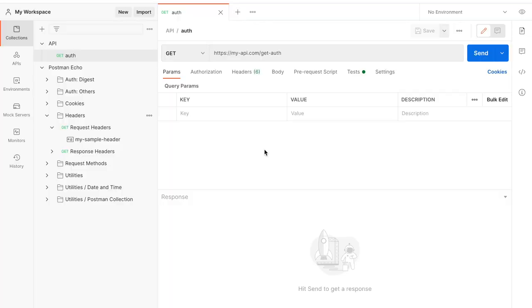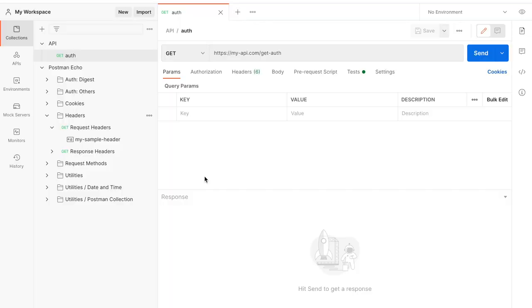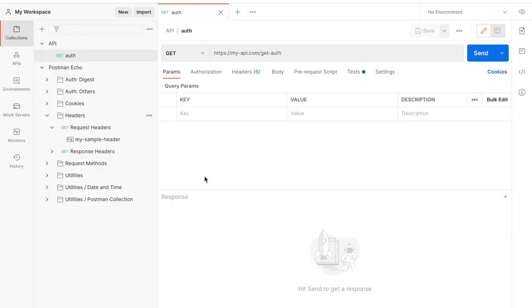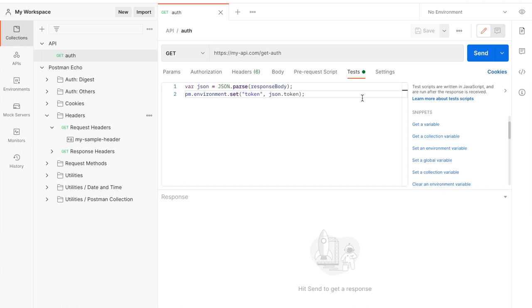Another thing you can do to try to automate your processes is using this tool in Postman. So if you're like me, a backend engineer, and you're constantly calling and testing APIs, a lot of those APIs are going to need authorization. So you have to get a token first in some way, shape, or form, and then you make the request to the actual API. When you make that request to get the authorization, in this Tests area, you can automate the setting of an environment variable.